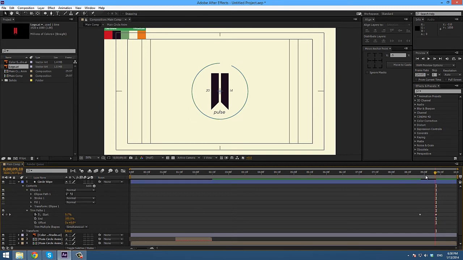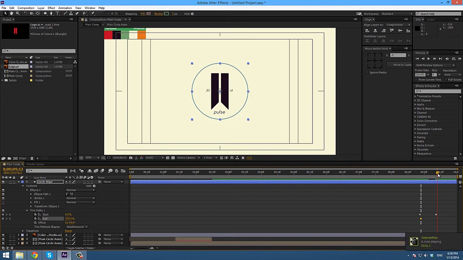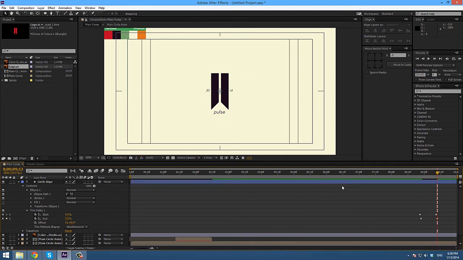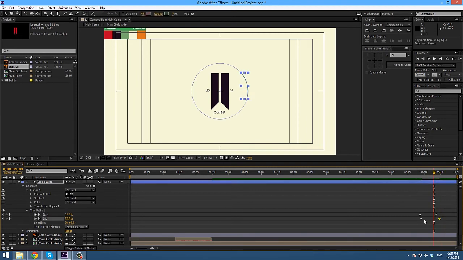Now I'm going to offset it just a little bit right here, on the stopwatch on the end, and go a little bit further and make it 0. So as you can see, we now have the circle animation. Well, you can offset this a little bit more. It's cool. Right.